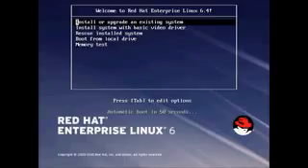In this video tutorial I'm going to show you how to install Red Hat Enterprise Linux 6 on your machine. For the installation you need a Red Hat Enterprise Linux DVD. The first step is to insert the DVD into your CD/DVD tray, and then reboot the system.